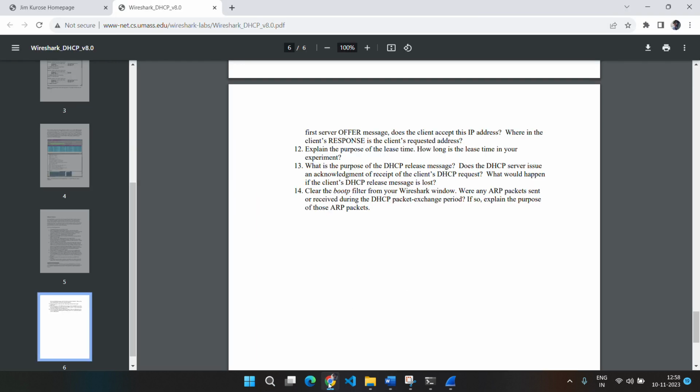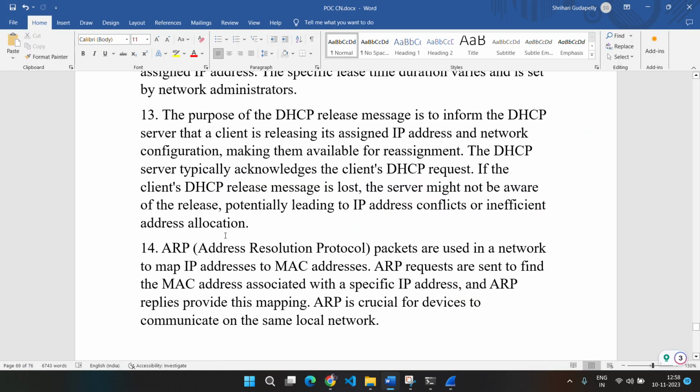Next, the purpose of DHCP release is to inform the DHCP server that a client is releasing its assigned IP address and network configuration and making them available for another. The DHCP server typically acknowledges the client's DHCP request. If the client DHCP release message is lost, the server might not be aware of the release, potentially leading to IP address conflicts or inefficient address allocation.